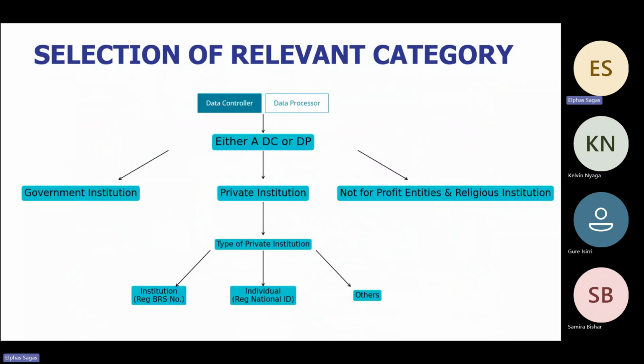So if you're a first-time registrant, you'll click first-time registration, and you'll have something like this, which will tell you, do you want to register as a controller or a processor? When you click data controller, it will ask you, are you a government institution, a private institution, or a not-for-profit and religious institution? If you're a government institution, you click on government institution, and that is the end. If you're a private institution, that is the end for this step, and then you move to another step.